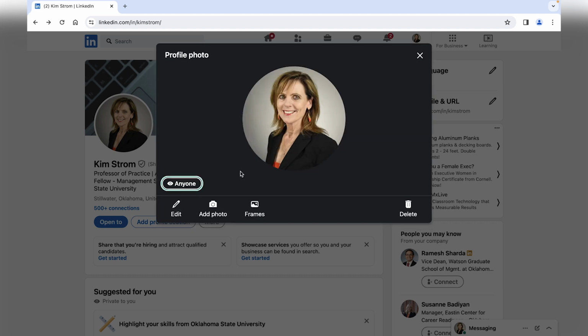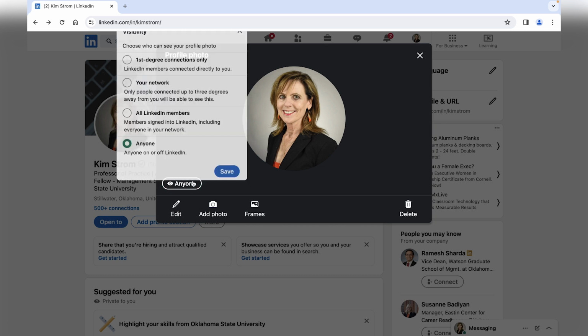An additional option on your profile photo is you get to decide who can see your photo. By default, it's going to be set to anyone. You can click that button and you can see these are your options. You can choose who can see it or if it's always invisible.